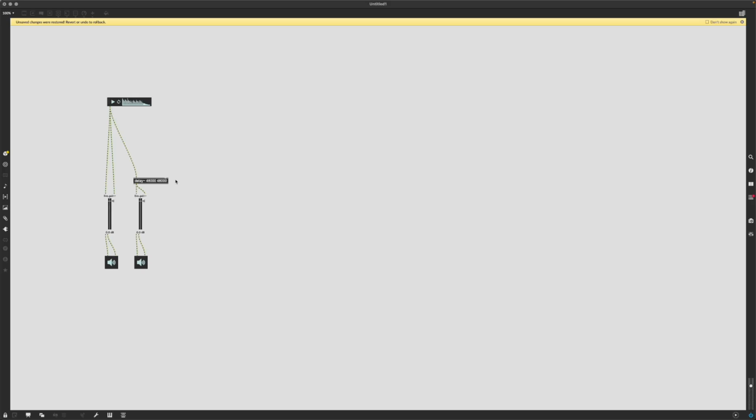Now, delays are a very cool way of processing audio, and you can experiment a lot with them and do lots of weird and crazy stuff. Today I just want to give you the basics of how delays work in Max and some ideas how you might creatively use delays in Max.